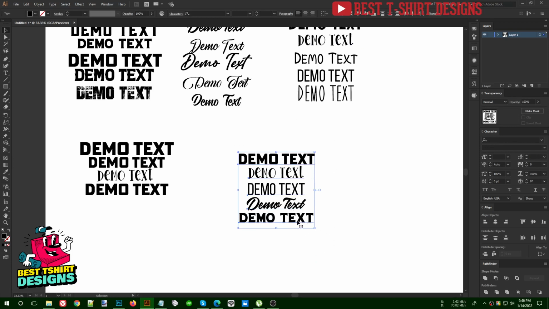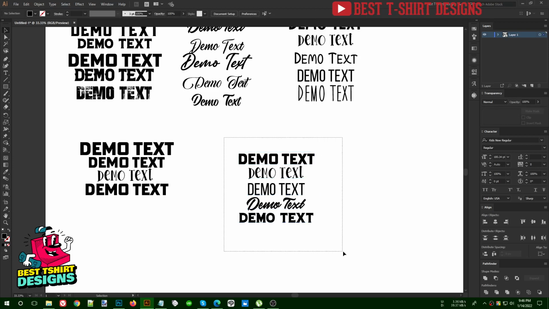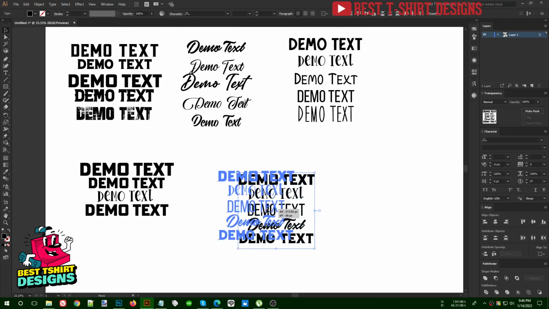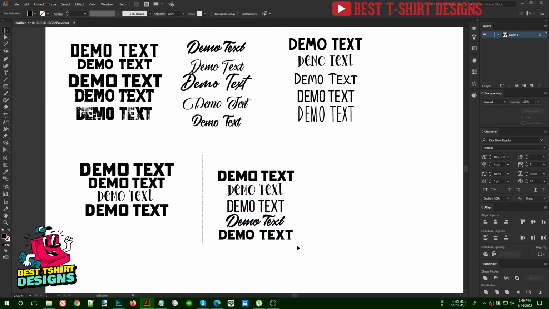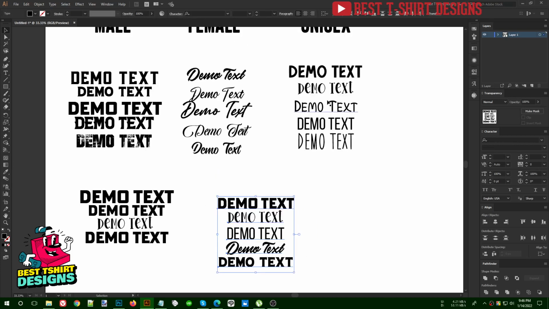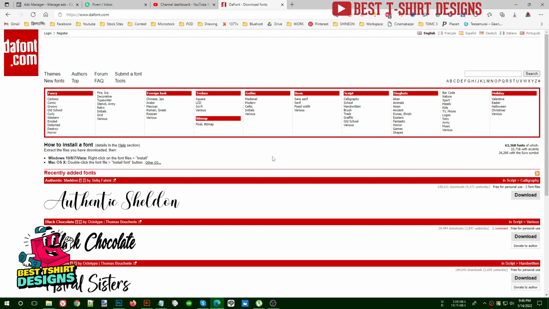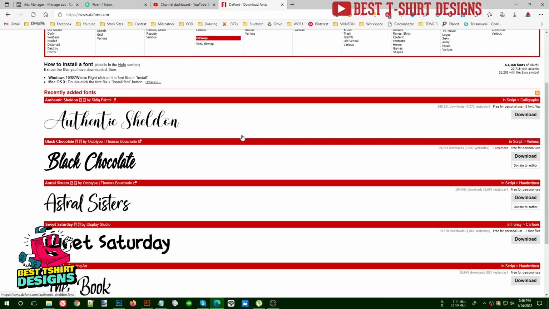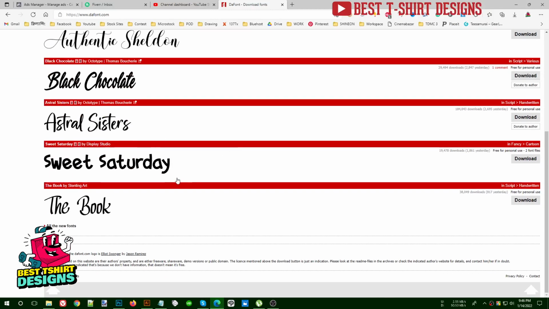It is not too much for males, not too much for females. So that's what you need to learn when choosing your font, and this is the most important part of a design. And how can you get different style fonts like this? There is a good website, and that is called thefont.com.